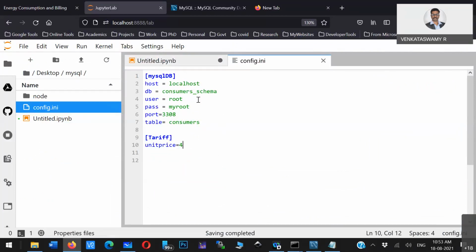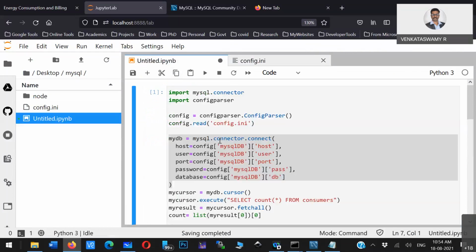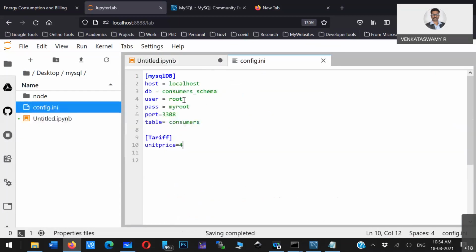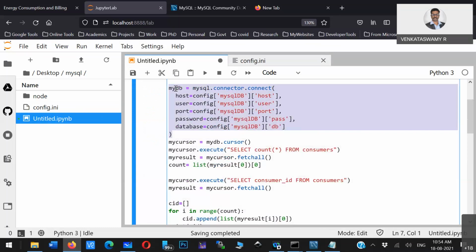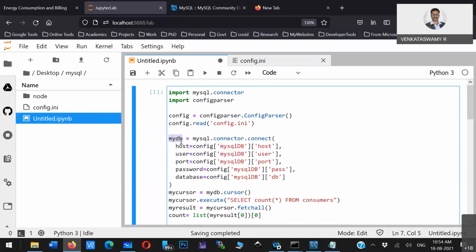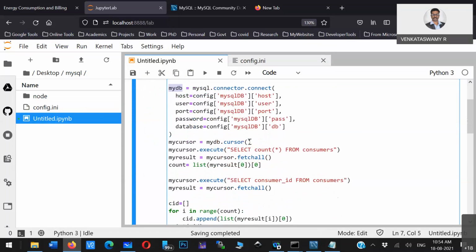This particular statement will establish a connection with your database using your credentials and all these database details. It will return an object called mydb, which is basically the connection object. Then you create a cursor, point to that particular database, and after pointing, you execute some queries.